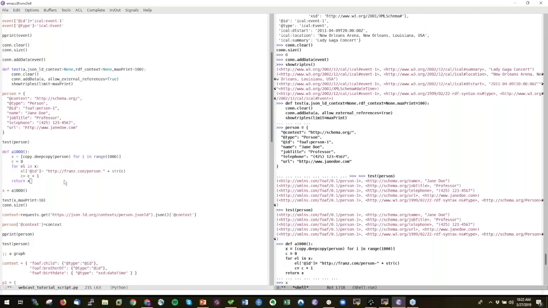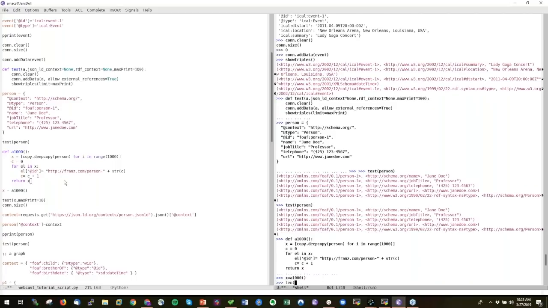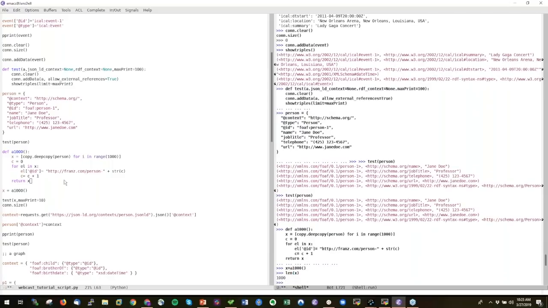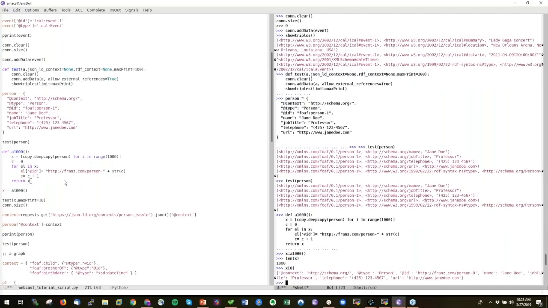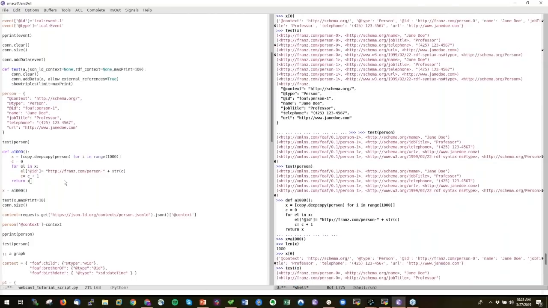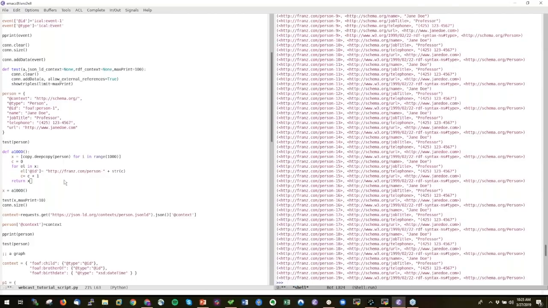So if I say x is 1,000, now my x is actually 1,000 objects long. Here's still the first element in that person. And now I could say test x, because you can also add a list of objects. And here you see that I added 1,000 objects. I can add close to just for this 5,000 objects per second in the database.